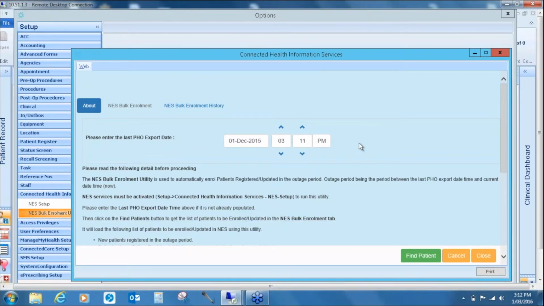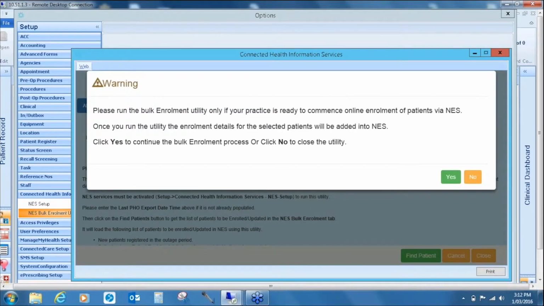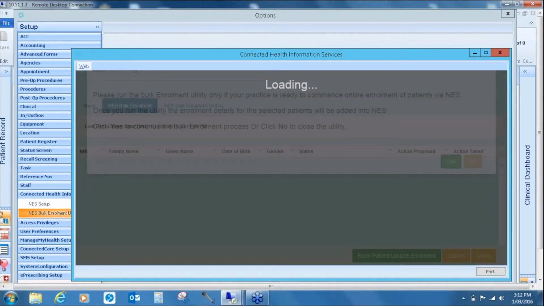If the last PHO export date time is not already populated, please enter it and click on the Find Patient button. This warning message will pop up. To continue the bulk enrolment process, click Yes, otherwise click No to close the utility. In this instance, we'll click Yes.